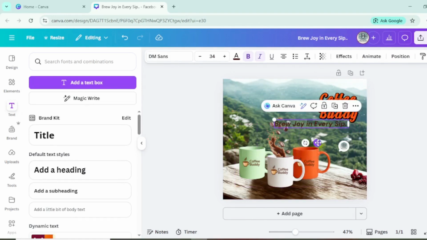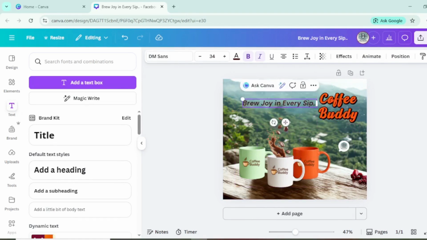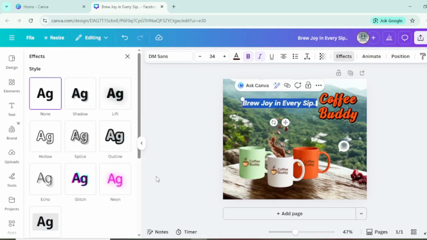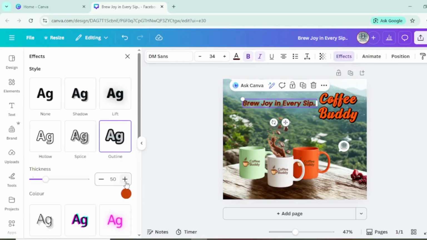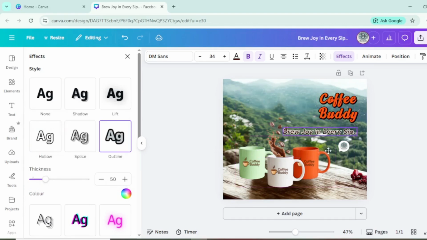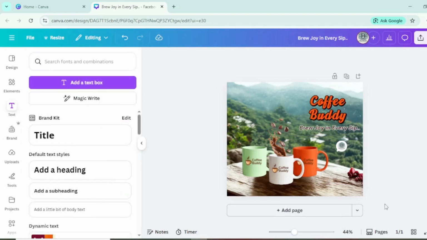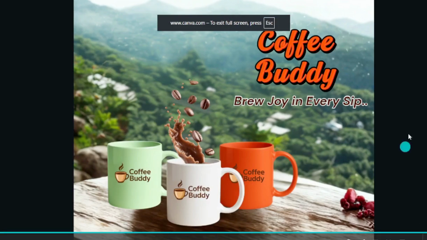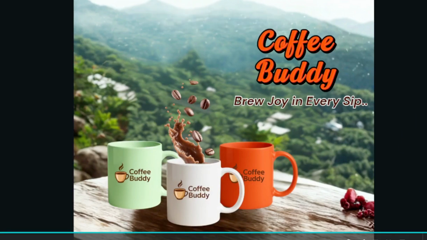Next, we can also add effects to this tagline by clicking on effects. I will select outline and also change the outline color to white. Next, let us make the text a little proportional and place it at an appropriate place in the image. We can also see how the poster looks till now by clicking on full screen.